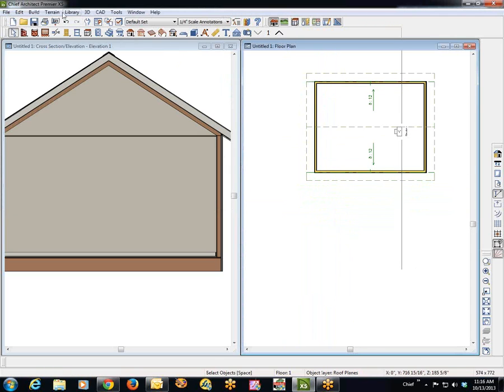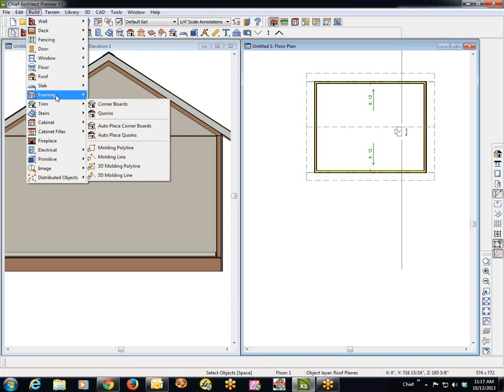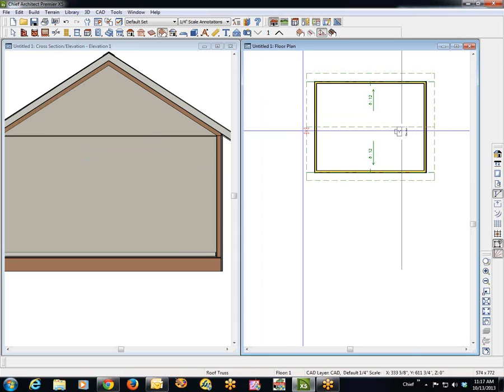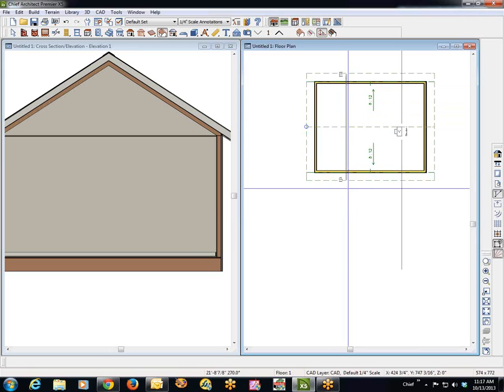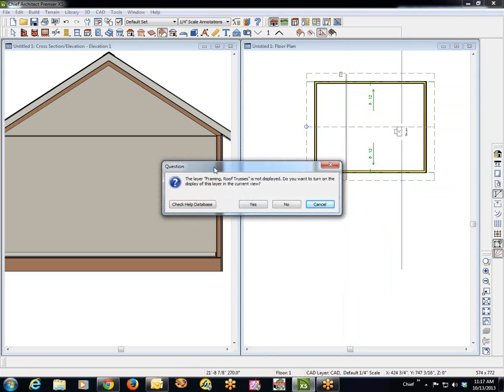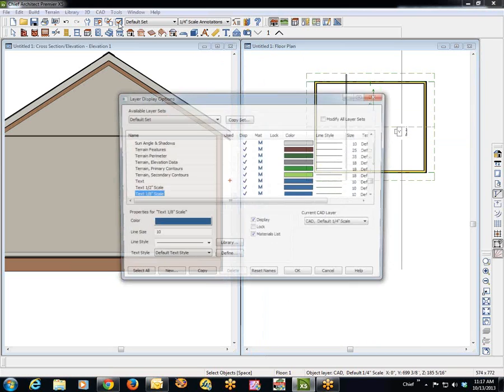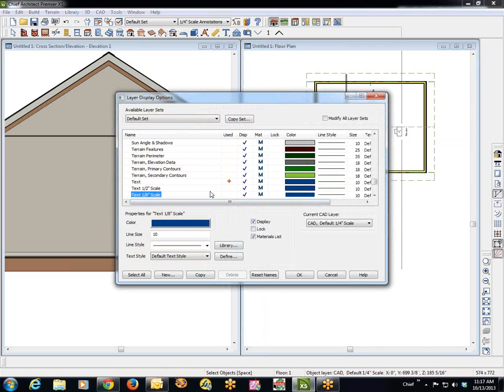And go over here to build framing, roof truss. You have to left click on this manual tool, and once you're in that tool mode, you left click and drag. That creates a truss. I'm going to turn that layer on, but this is the display options for plan view on this side. If I go over here to plan and go to framing truss, you'll see now that I've drawn a truss.